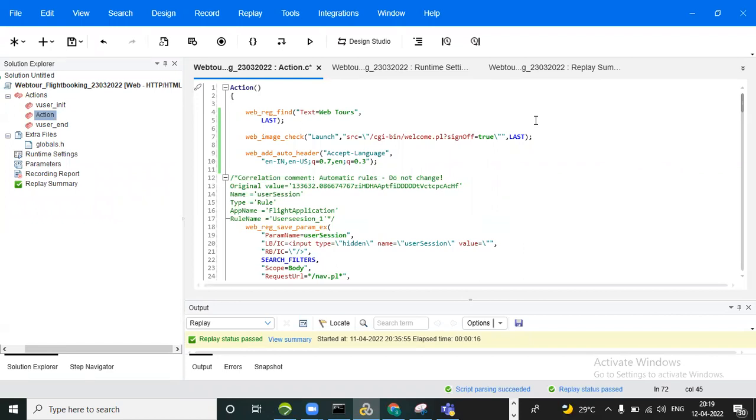Lakshmi, what is the text verification? Verifying the text in the received response. What is the function? Web find. What are the arguments in that function? Text equals static text, and text save, count and last, right?